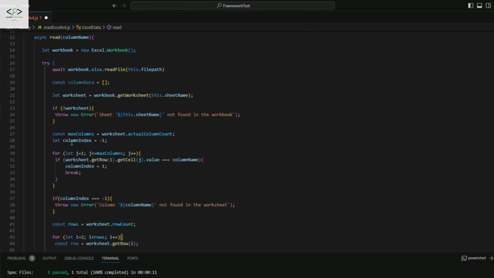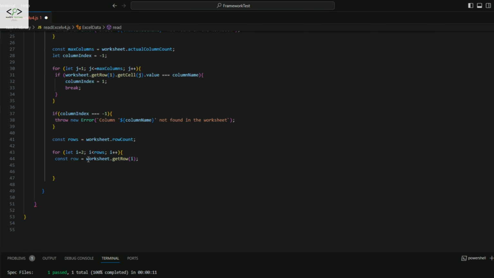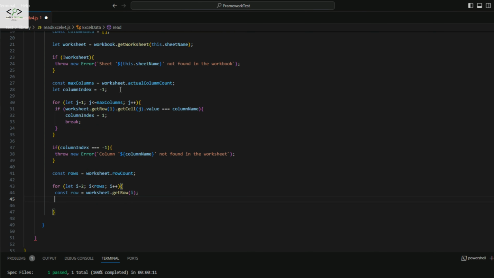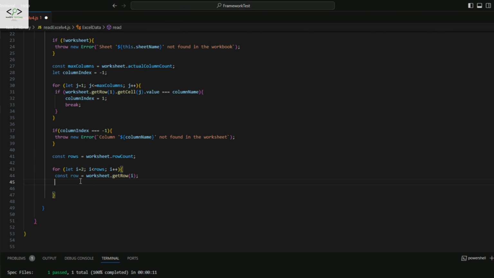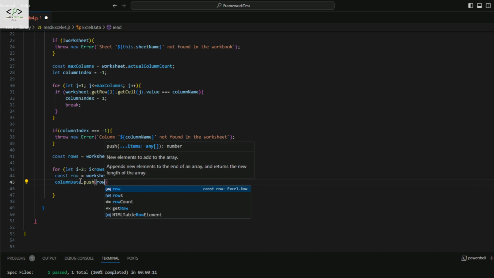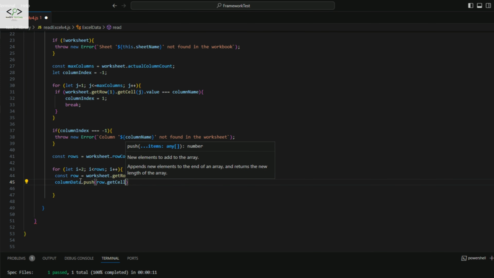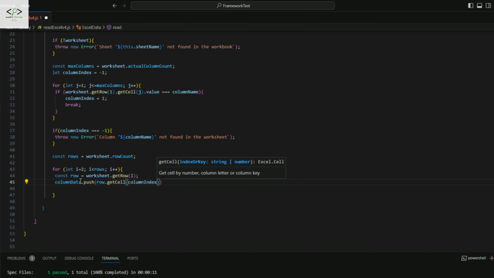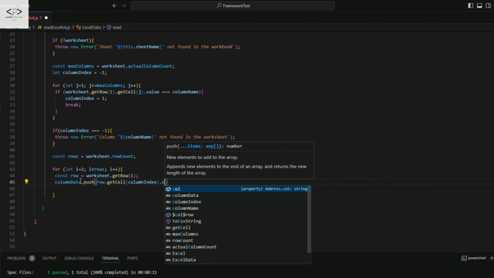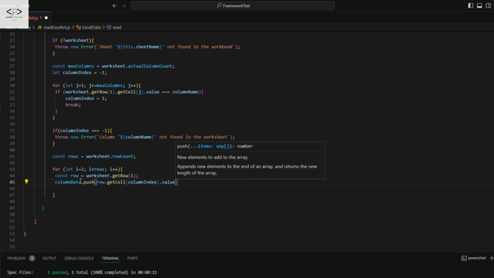So next, we already created one array here to pass all the values. So I'm going to push all the values which we are getting from the Excel into the array. Okay, so columnData.push(row.getCell(columnIndex).value). Yeah, so this will help us to push the value of the specific column into the array.